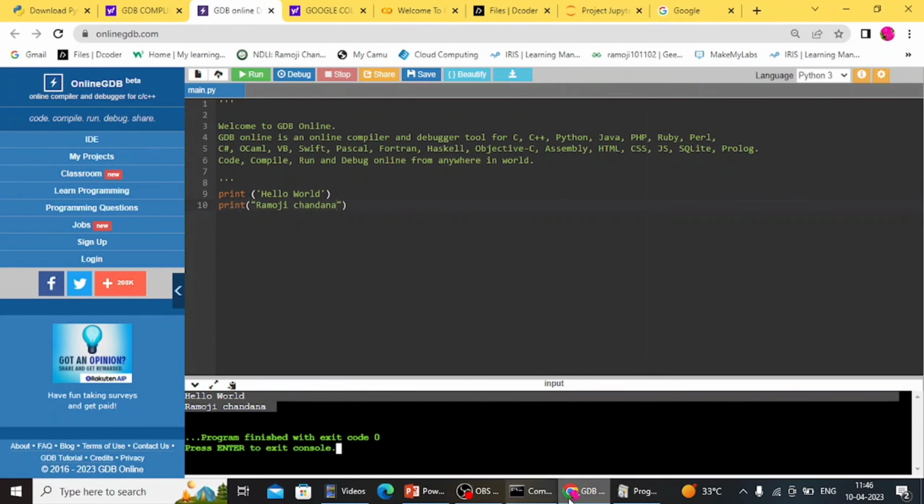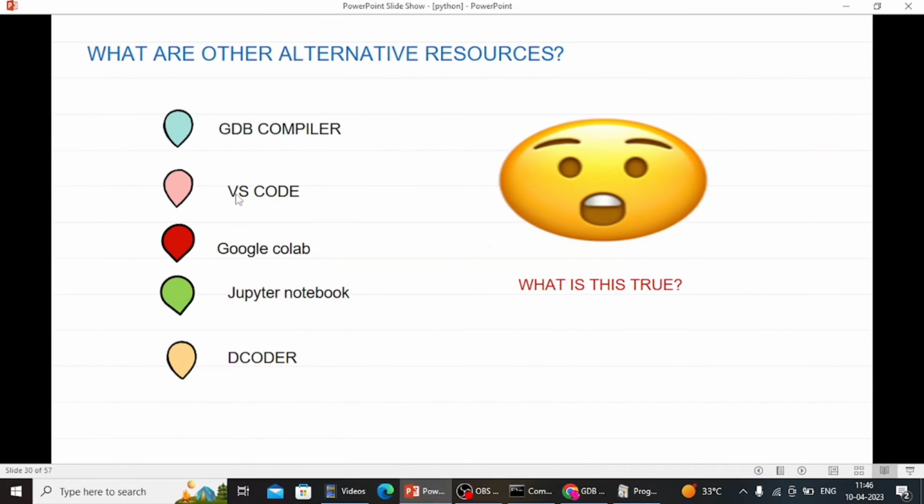Then there is VS Code. VS Code is nothing but Visual Studio Code. If you are comfortable using Visual Studio Code, then there is nothing to fear about Python. You have to go to extensions. Then there you have a Python extension. Click on add Python extension, then it adds Python for you. So then you can work with the Python extension also.